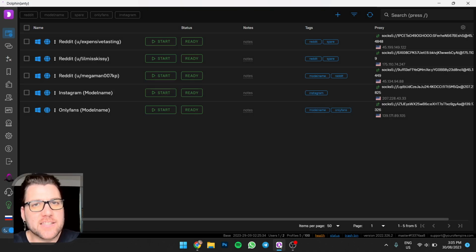credentials. The purpose of this is so that you can hire a VA or hire a team member and give them their own Dolphin Anty login credentials so that they can download Dolphin Anty to their own respective computer and log in with their own respective login credentials.